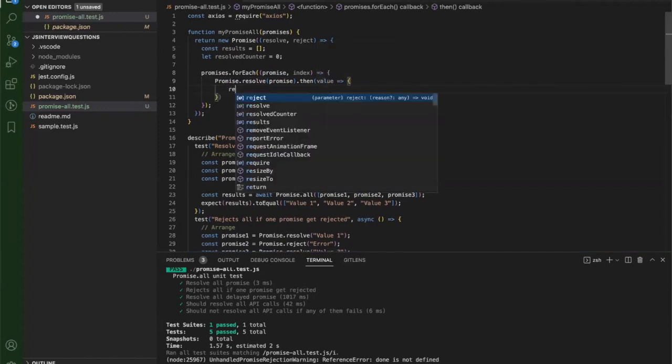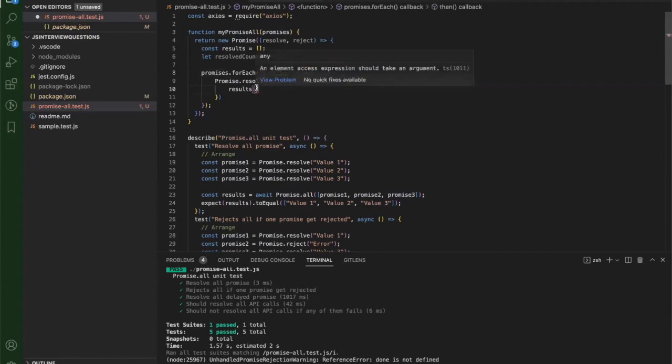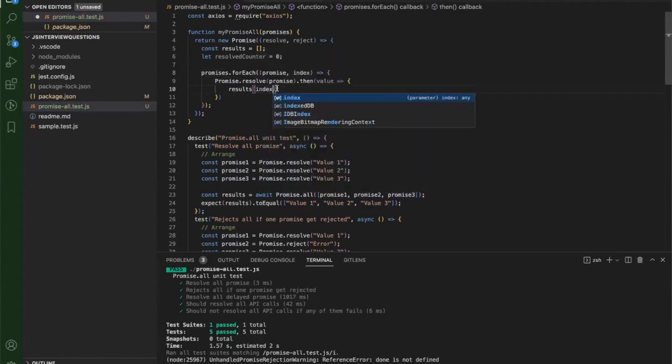I can say whatever value you got, just store it in the results array, at the particular index which I'm dealing with. So suppose I'm dealing with the first promise, then the index would be 0. So at index 0 only you can store the promise result, and similarly for other promises you can store the result or value at their corresponding indexes.